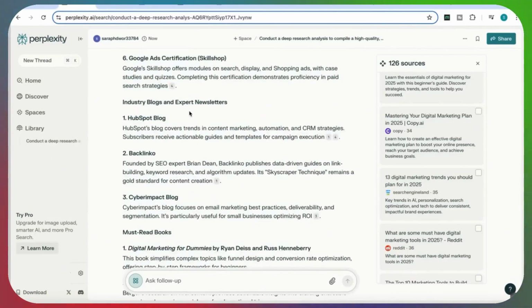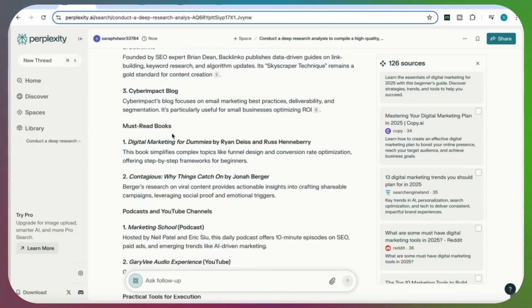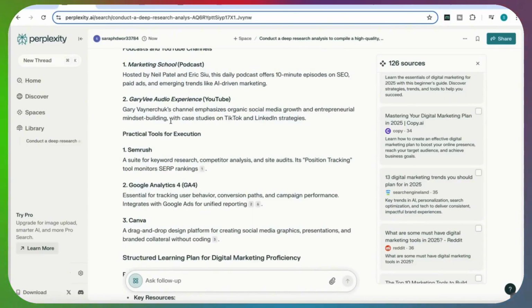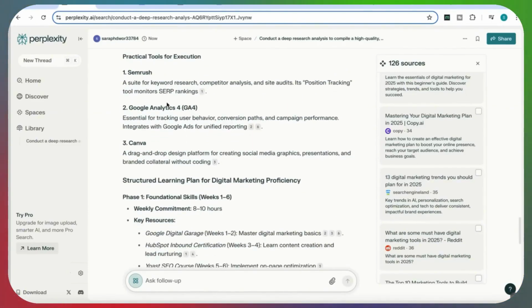It's then come back with the industry blogs and expert newsletters, and you'll notice that it's got a very brief description like I specified, so I know what this one is focusing on. And then I've got the must-read books as well that I could focus on, the podcasts and YouTube channels. Notice here that it hasn't actually put the links to this. Then I've got the practical tools for execution.